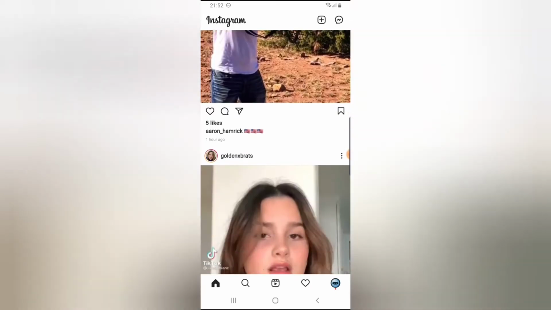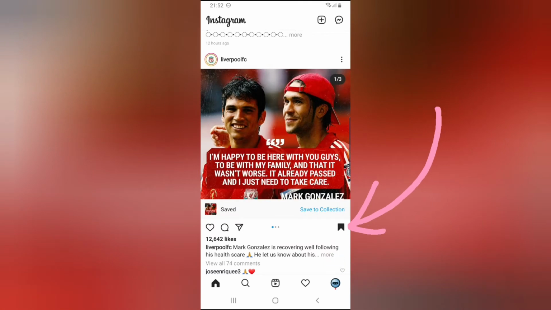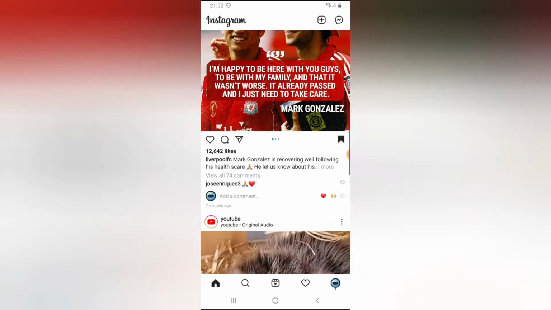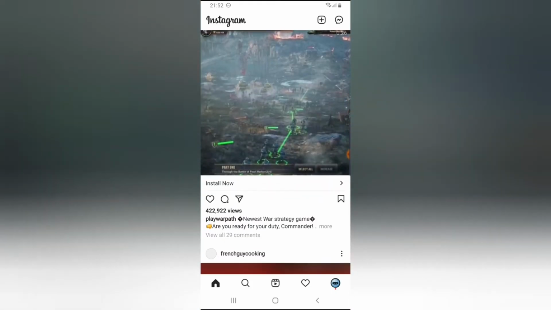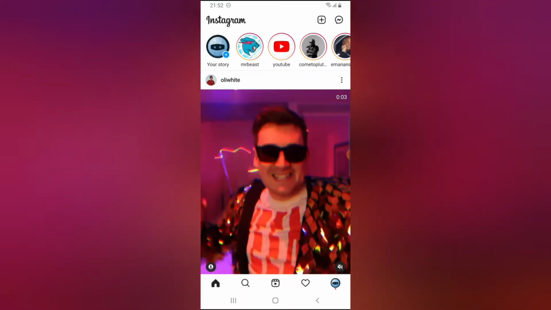Now if I scroll right down to a different post also, and I can go ahead and tap on this, and you notice it also said save. Right now I can just quickly click on saved collection to view all my saved collection, but instead I'm going to show you guys where the collections are actually saved.